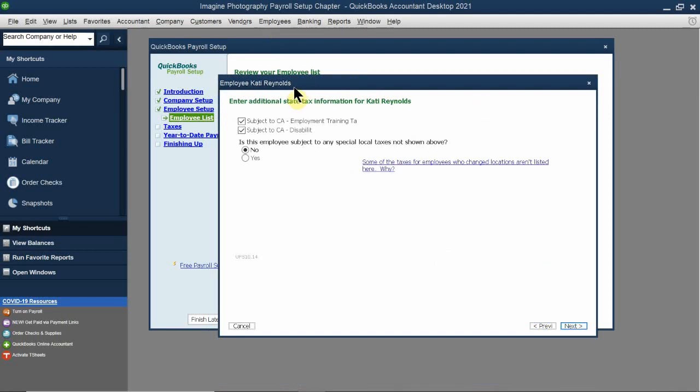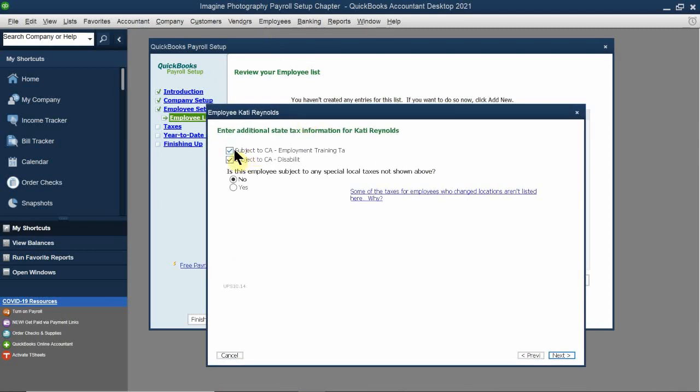So then this question asks, okay, now when we enter in any additional state taxes, any deductions like that, this is what she is subject to. Again, she's subject to California employment tax, and she's also subject to California disability. Okay. Is this employee subject to any special local taxes?